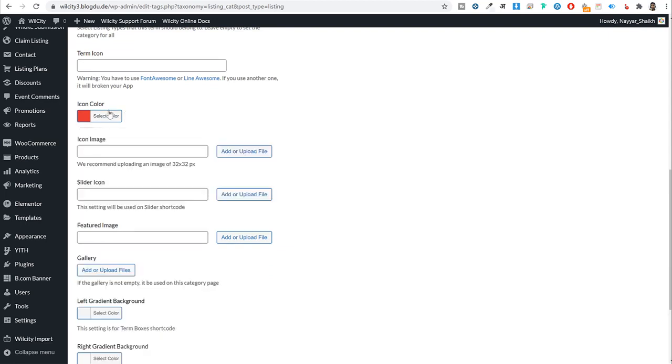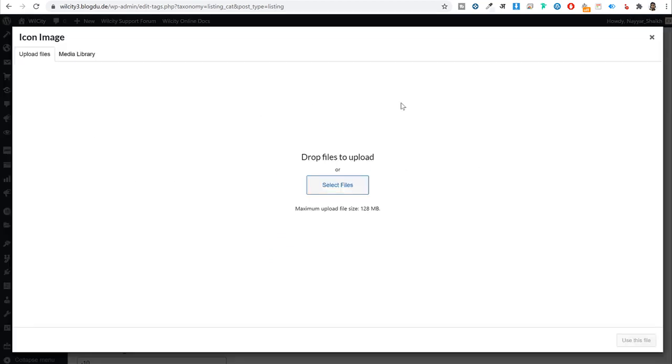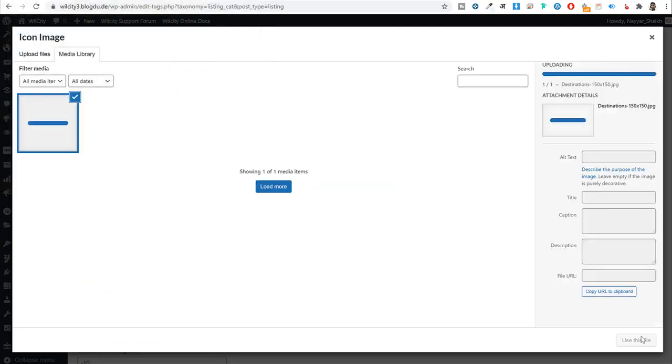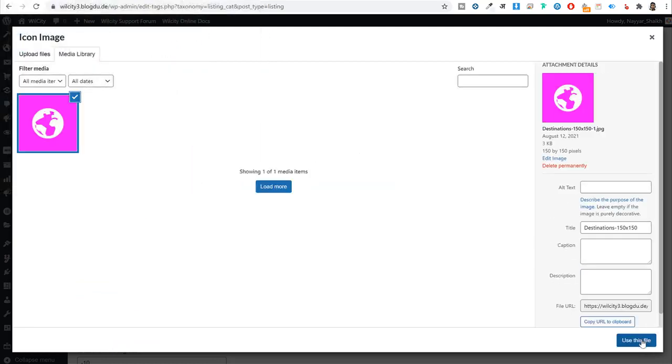Then you can select the icon color. So maybe I'll select this red color. Then you can select the icon image. So let me just upload maybe this image. Click on open, and obviously click on use this image.